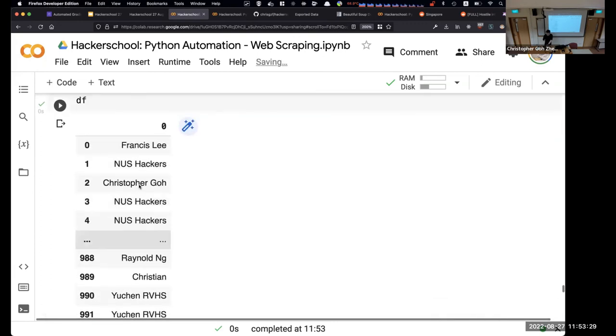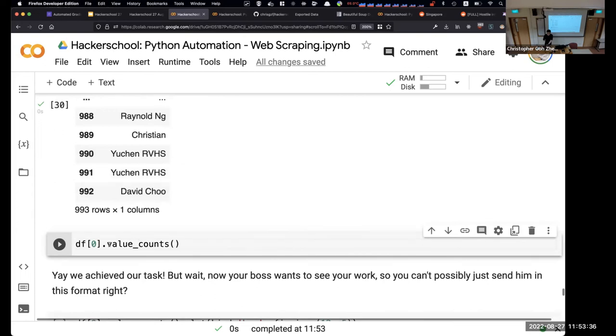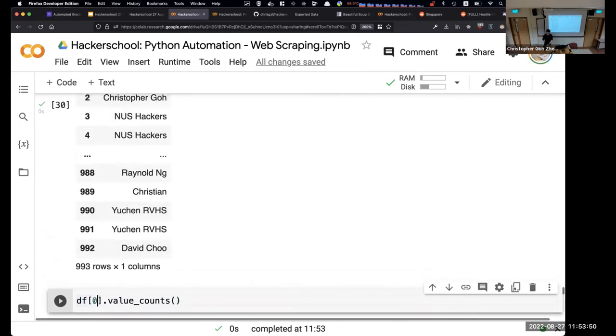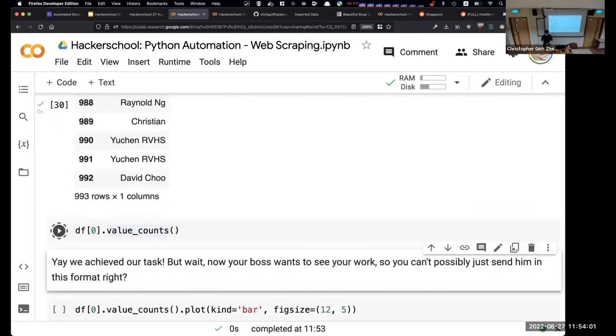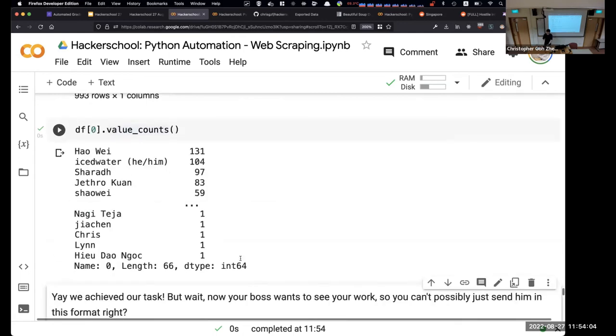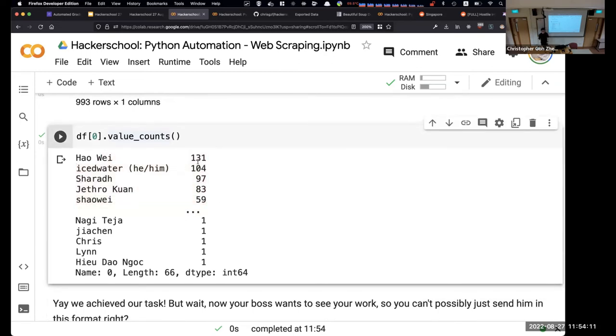So right now our data is put inside a table, and Pandas exposes a method. They have a lot of very fancy methods that help us do certain things, and one of them is value counts. So this df[0] means, on the data frame, I want to select column zero. Then I want to get the value counts. What you see here is a nicely formatted output that tells you how we sent 131 messages and Jethro sent 83 messages and so on and so forth. So just different ways of doing the same thing.